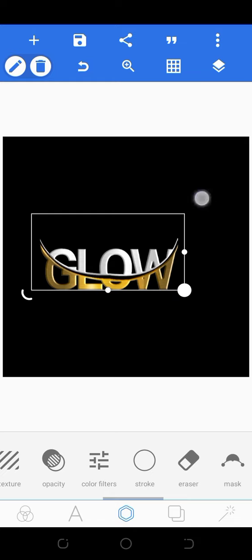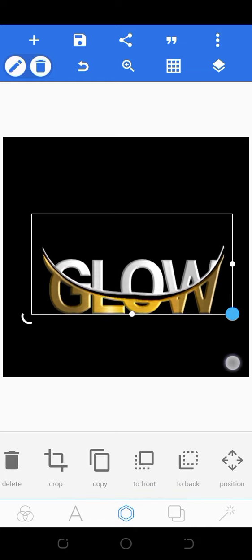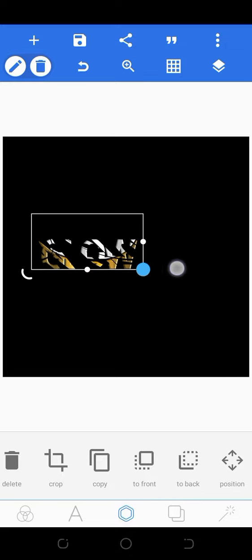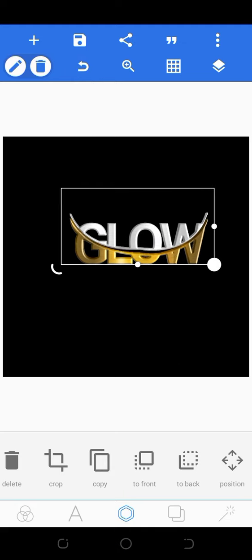Now if I resize this image, the emboss is going to be affected, until it returns to the original shape where you embossed it. Okay, so we're going to go back, not to spoil my work.